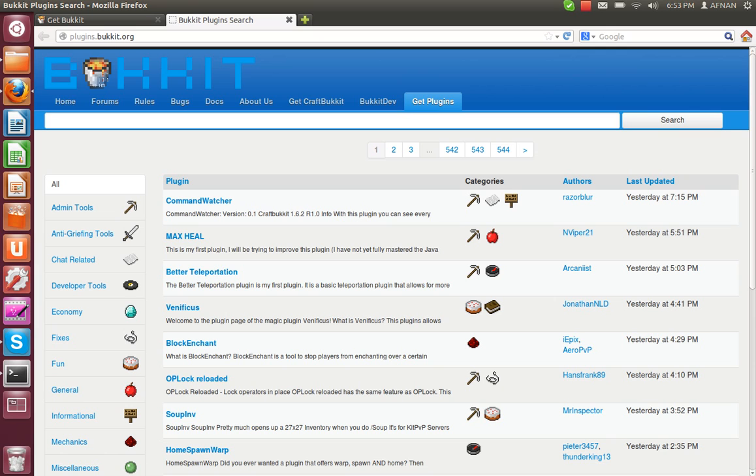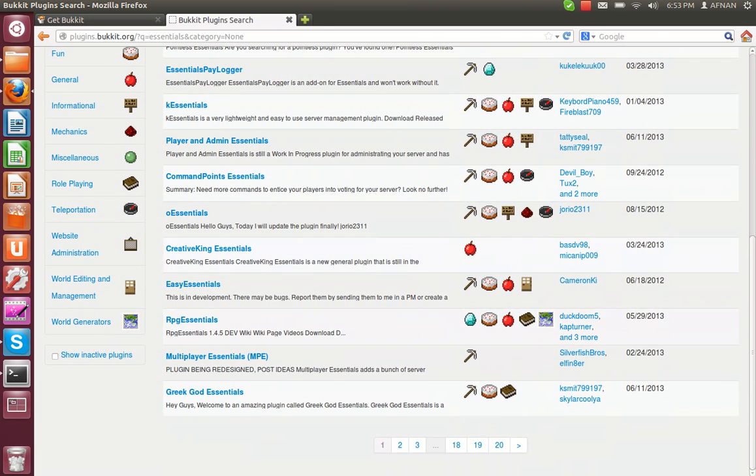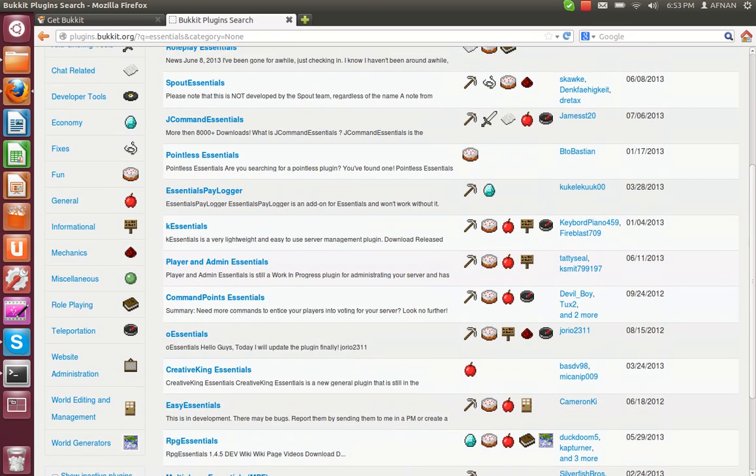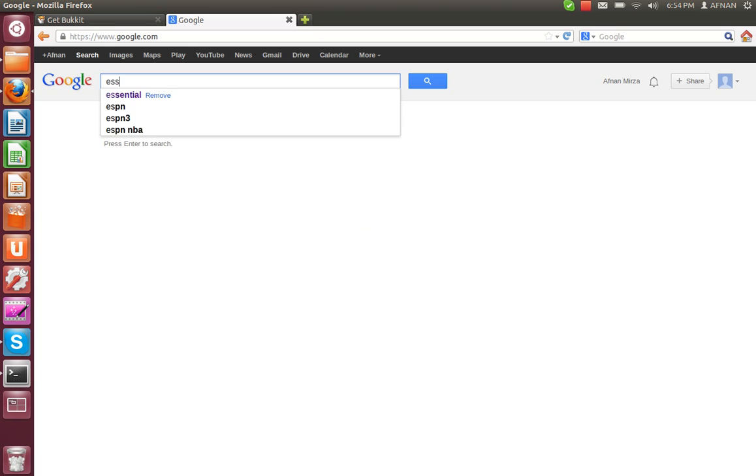The next thing you need is plugins to control your server perfectly, like getting owner rank and all that. I recommend downloading Essentials. Go on plugins.bukkit.org and type essentials. It should be right here. I guess they removed it. I don't know, but they did. So go on Google, and I'm going to put that in the link description.